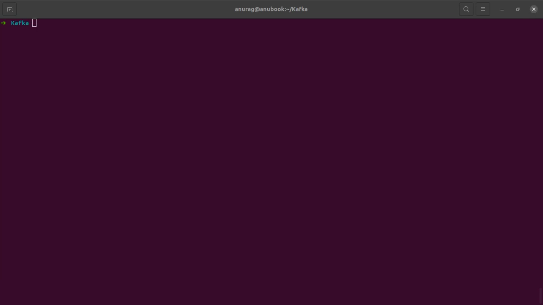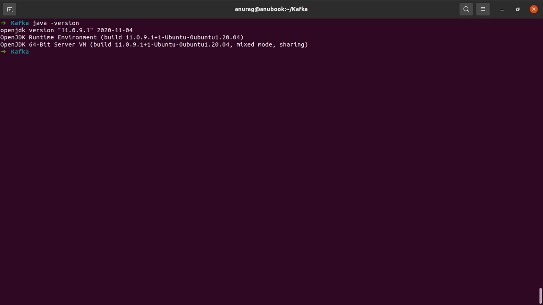Now, just note that Java is an absolute necessity for running Kafka in our Ubuntu system. So before we head further, let us quickly check if our Ubuntu system is equipped with Java. For doing that, I will simply say java -version. And here we can see that I have OpenJDK version 11.0 already installed in my Ubuntu machine.